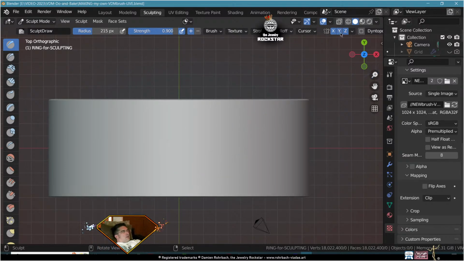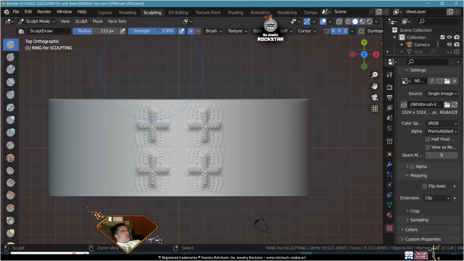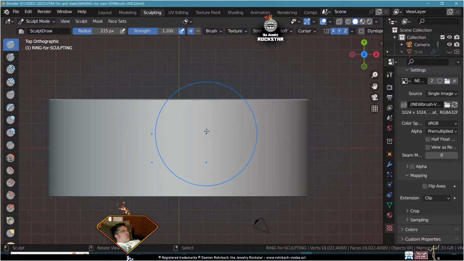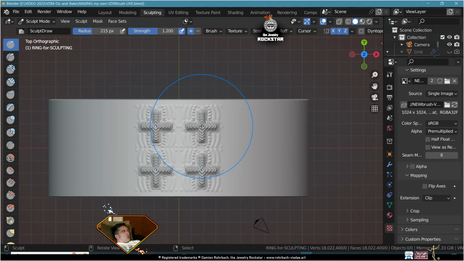And the mirror. So this is like the application. Now we put this into practice. So we learn how to create the brushes and we learn how to bake them. And it works. It works in Blender. It works very well.